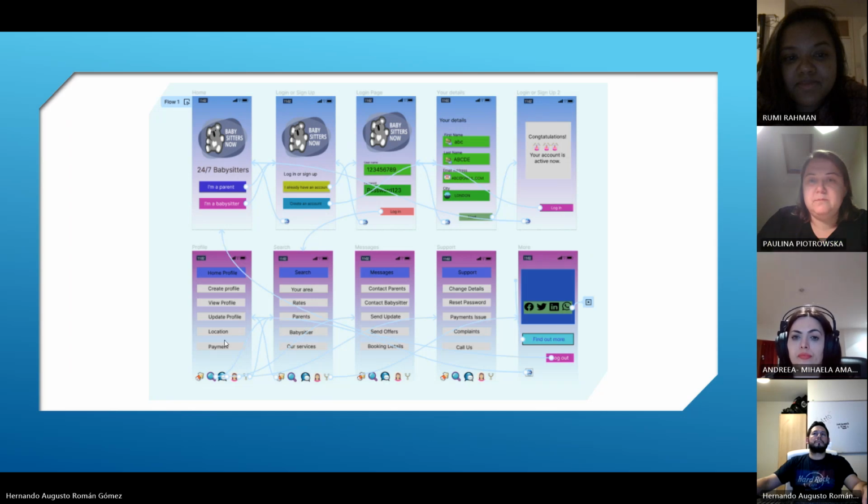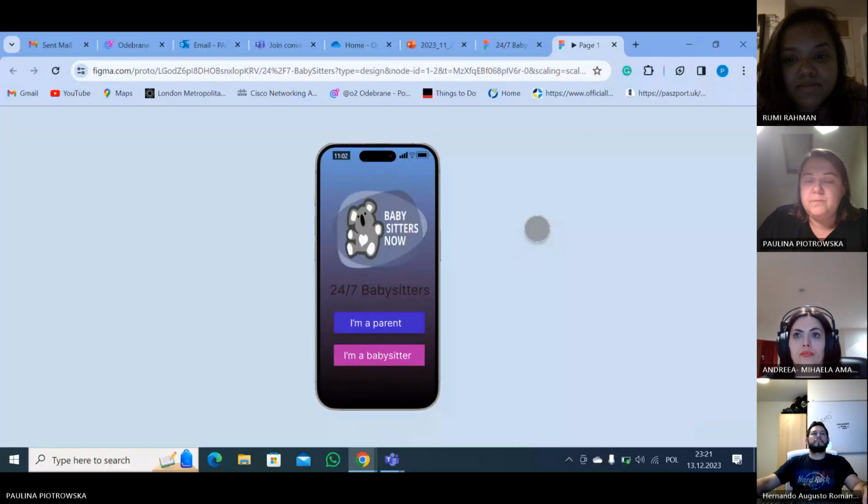Roman? Yeah, move to the next slide. So this slide is showing exactly how we created the connections. Let me share my screen. Can you all see? Yes, yes, we can see that.